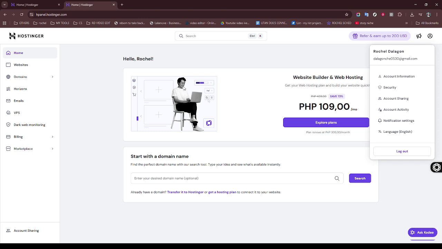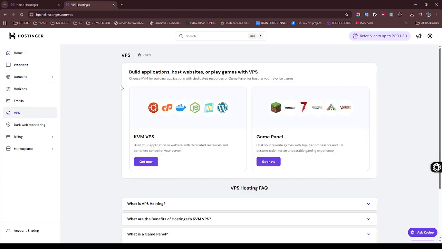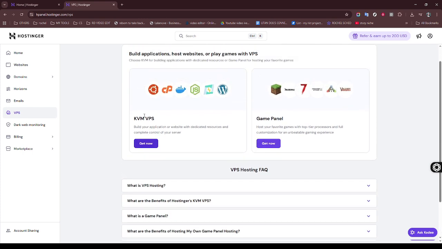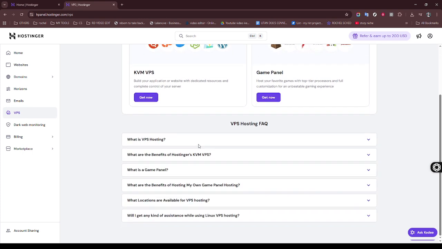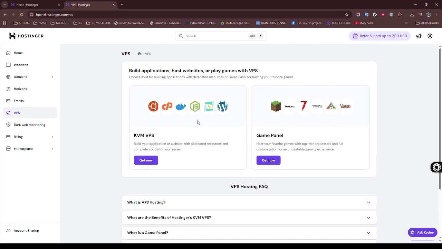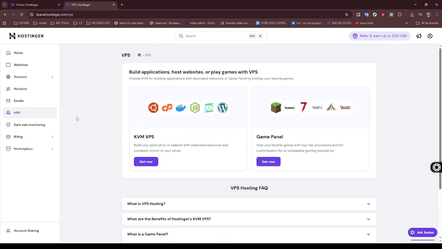Now, before we proceed, make sure you have access to SSH. SSH, or Secure Shell, is a protocol allowing secure command line login to a remote server. SSH access is generally straightforward with Hostinger, but if it's your first time, you may need to enable it through the hosting control panel. Look for the SSH access settings. It could be under your account or server settings.